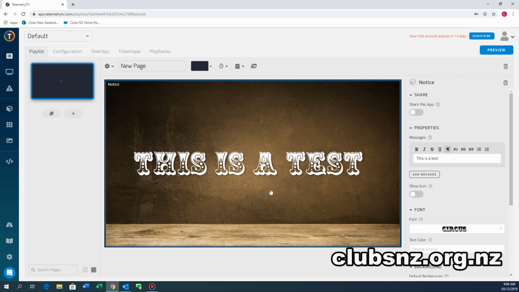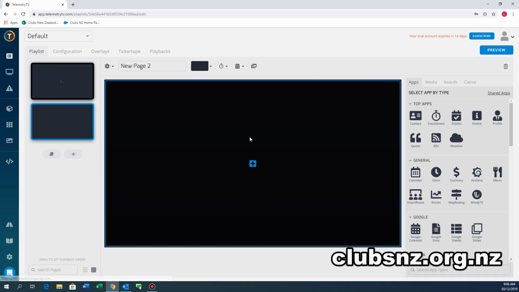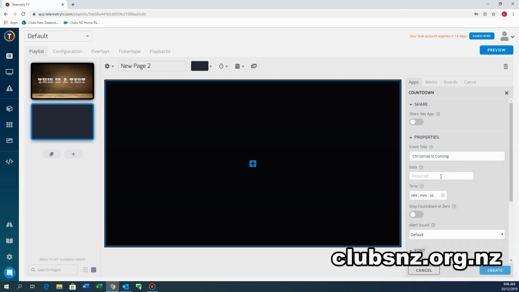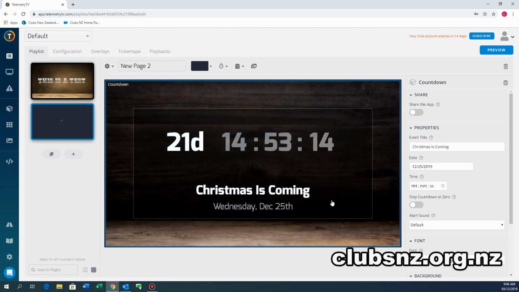And there's a whole bunch of different things you can add on here. So this is our first page, is going to come up with this. If we go add page here, we can have a look at some other options. So if you wanted to do, I don't know, maybe we'll do a countdown. So we'll add a countdown. We'll have a countdown, Christmas is coming. But you could have this as a countdown to an upcoming event or whatever you want. We'll go into, the date will be December 25th. And then we can just go create, and that will create our countdown, which will count down there and let people know that Christmas is coming.